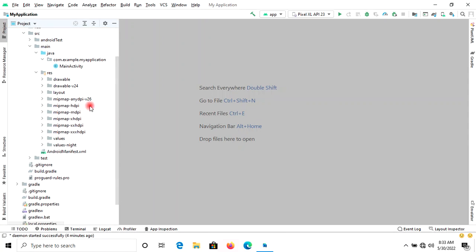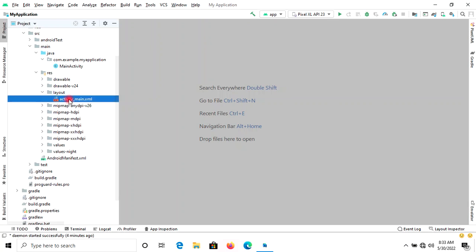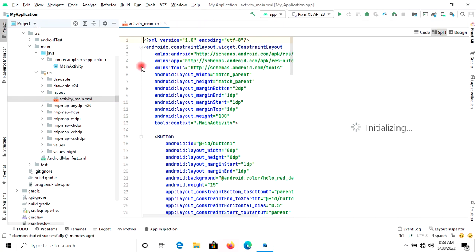Then we'll move to the next one, which is the resources. The short form is RES. In the RES, we need a portion called layout. That is where you'll be doing your designing aspect. If you don't want to use the code area to design your app interface, you can use this option. When I double click on this one, I will have access to a coding and designing area.